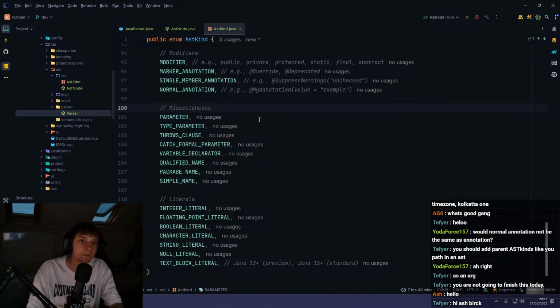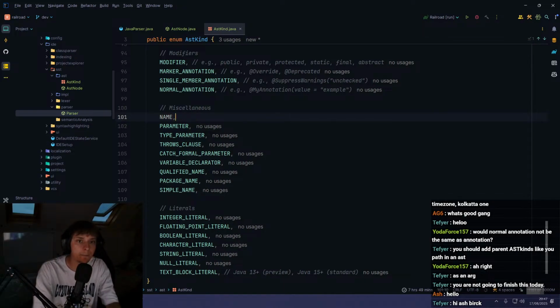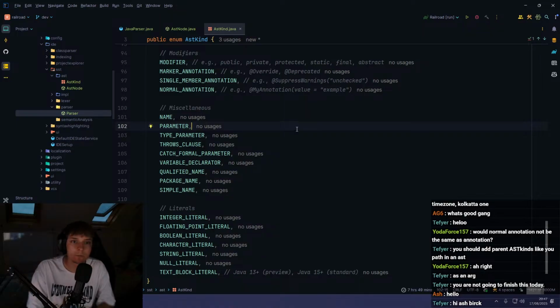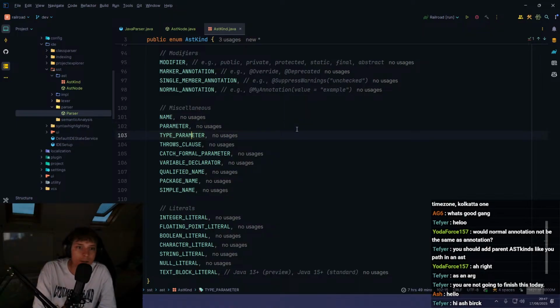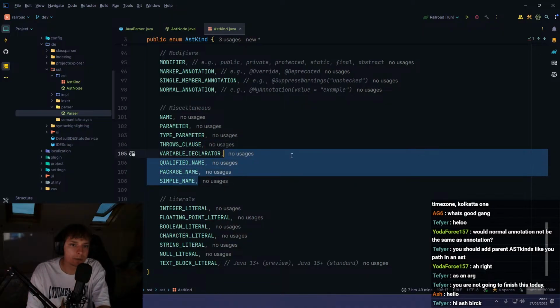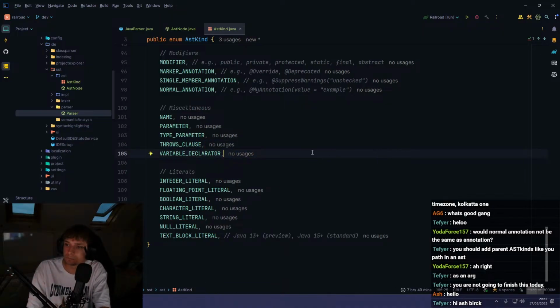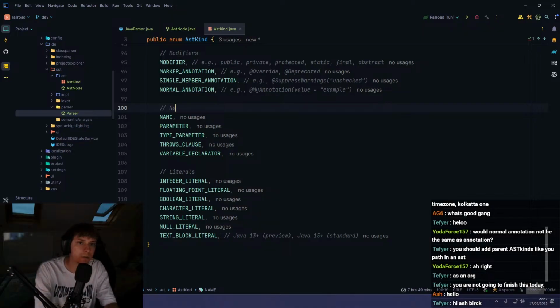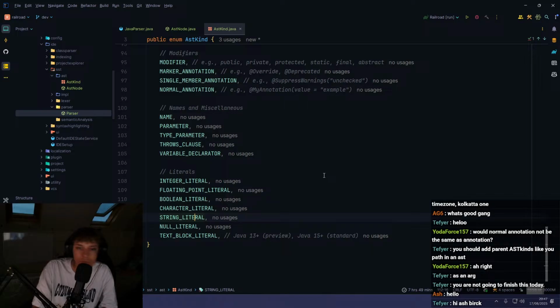Okay, then we have miscellaneous. We have a name. We have a parameter. We have a type parameter, a throws clause, and then we have a variable declarator, and then the rest are just gone. So these are names and miscellaneous. And then finally we have literals. So we have int, float, boolean, character, string, null, text block. All good.